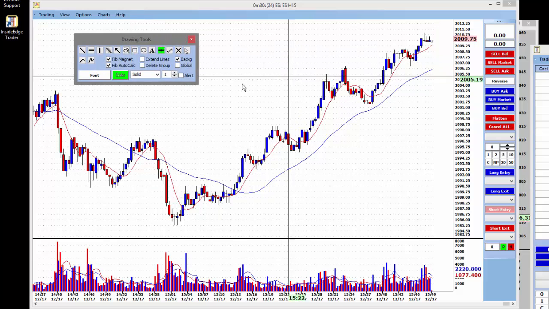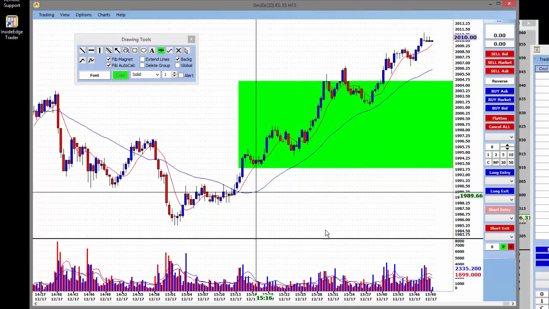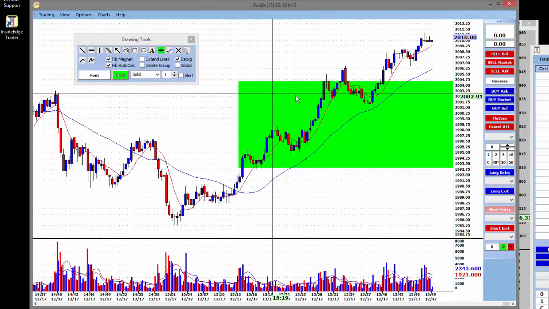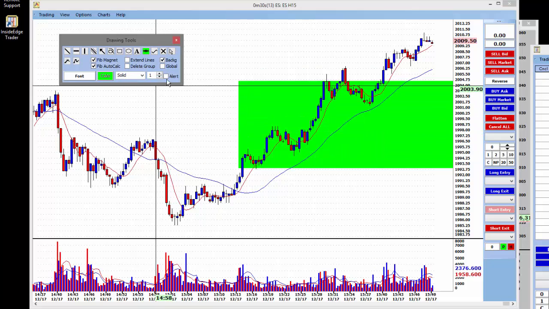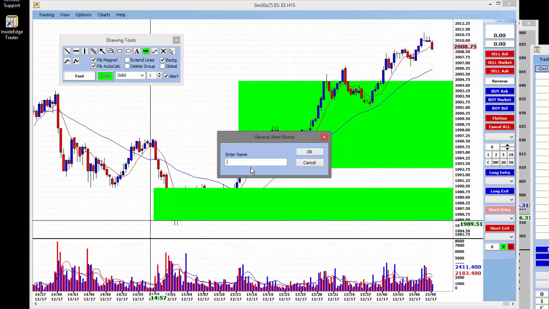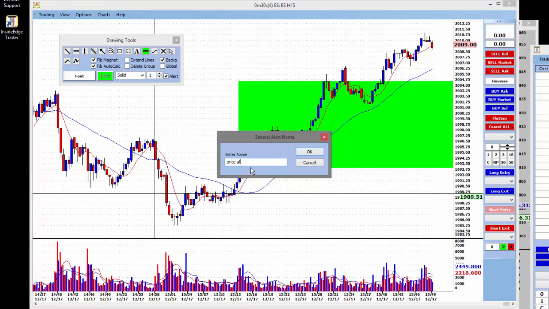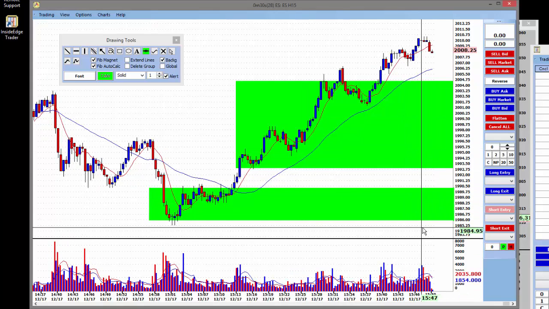And now, if I go draw a band like that, let go, it'll drop it in there and I can highlight a price range. The alert function is attached to that single click line tool. If I click alert and draw a band, I can do a price alert like that.